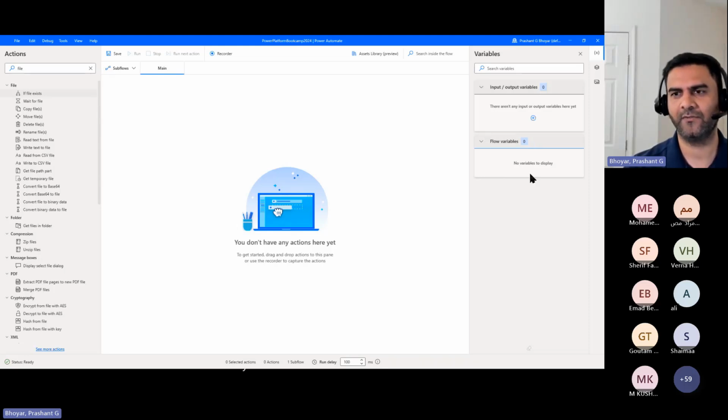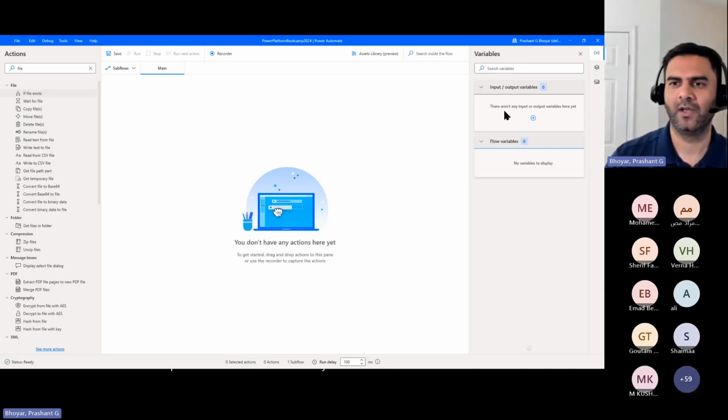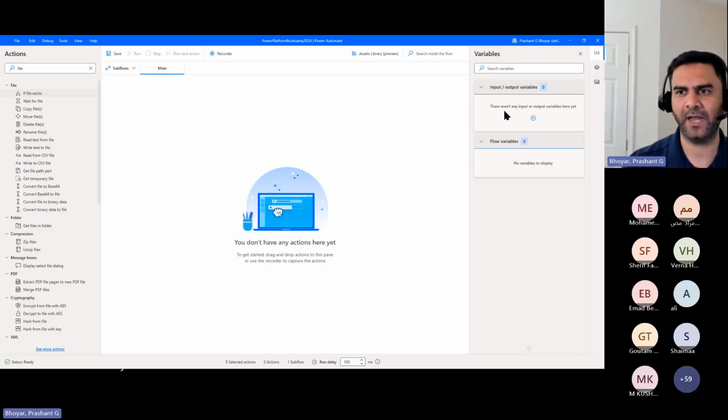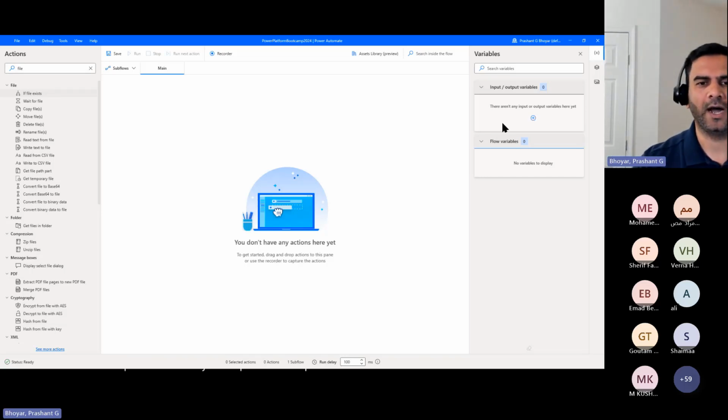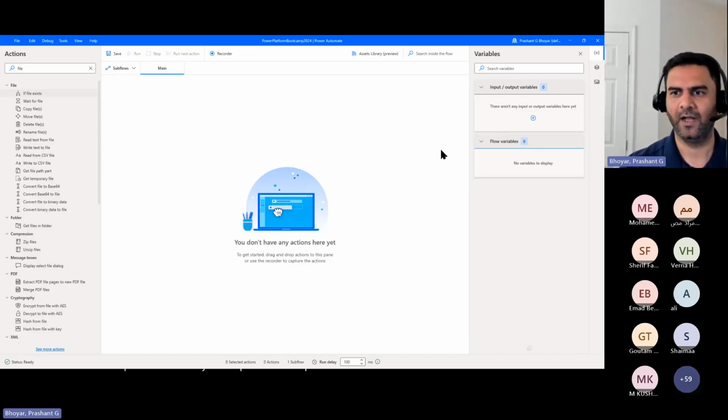Desktop flow also has the concept of input and output variables. Whenever you are starting a desktop flow, you can accept some variables, some input values. You can treat this as if you have used custom code before. You can have functions there, and functions can accept some parameters. Same is the concept here. So you can pass in some values while this desktop flow is getting started, and you can also pass out some variables when the execution of the desktop flow ends, and you can pass those output variables to other flows there.